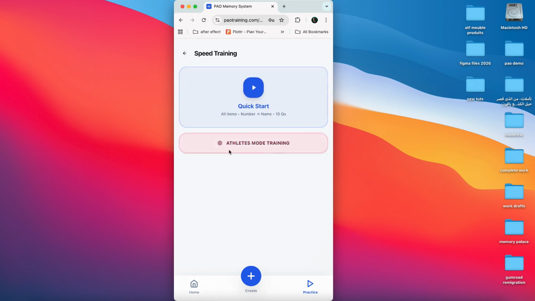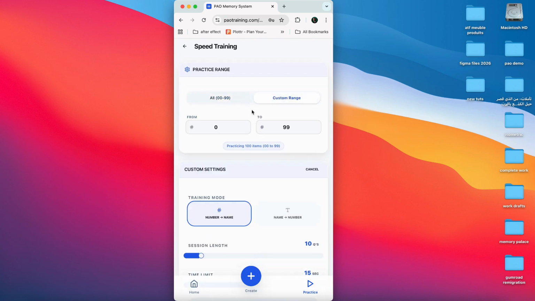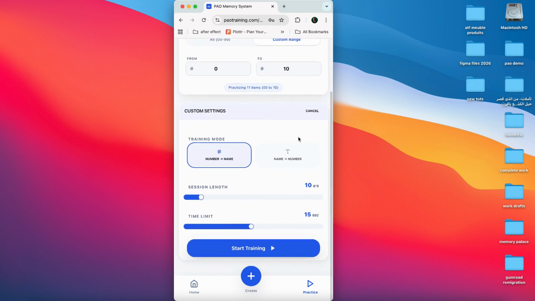All right, let's go back, and here in athlete mode training you can change the range first. You can just practice the first 10 PAO, for example. So you can start from memorizing the first 10, then the 20 until the 99. So you can progress at your own pace. And here we can change number to name or name to number. So it will display the name and we will guess the number, and here it will display the number and we will guess the name.